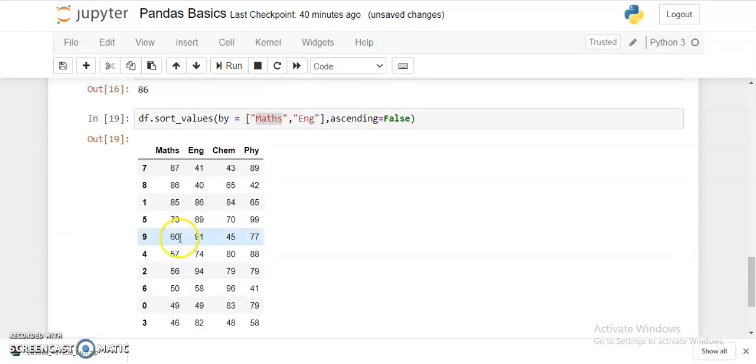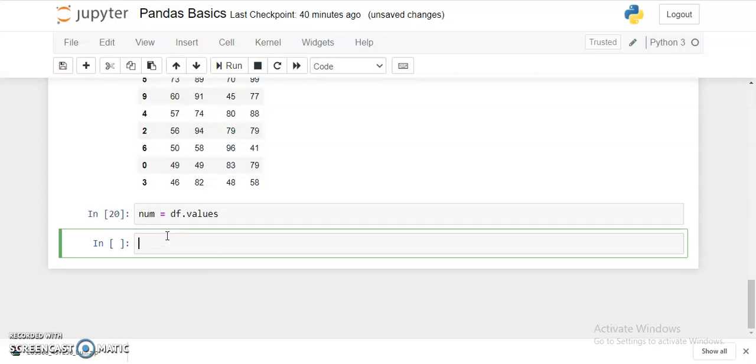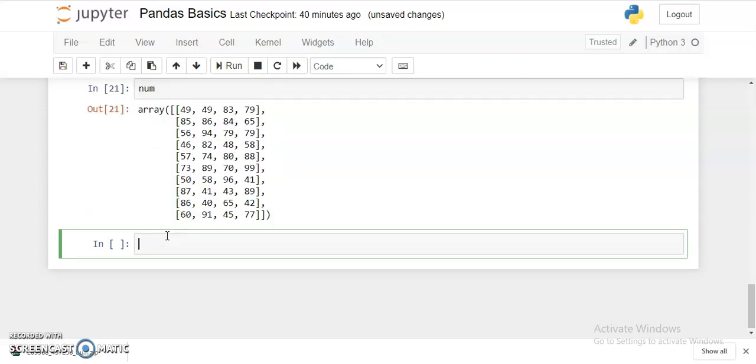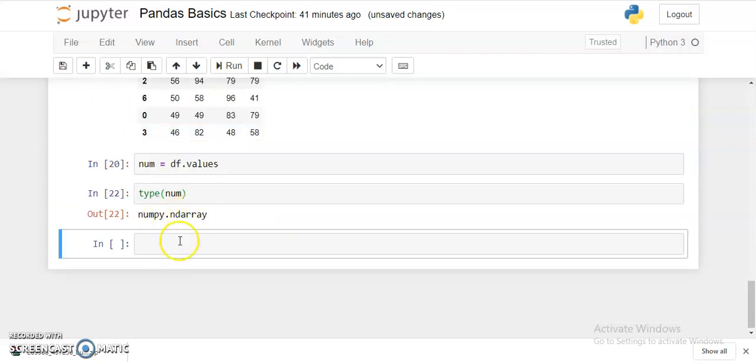If you want to convert this data frame into a numpy array, there is a handy tool, that is values. That's all. Let it be num. See the num. As you can see, it's an array. Let's get the type of this particular array. It's numpy.ndarray, and now I want to convert this array back to the pandas data frame.